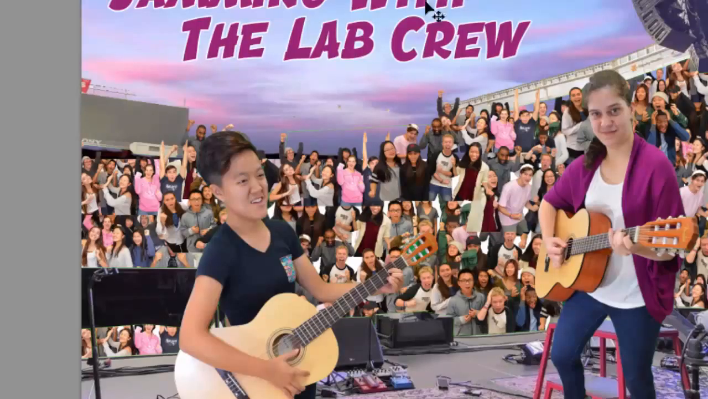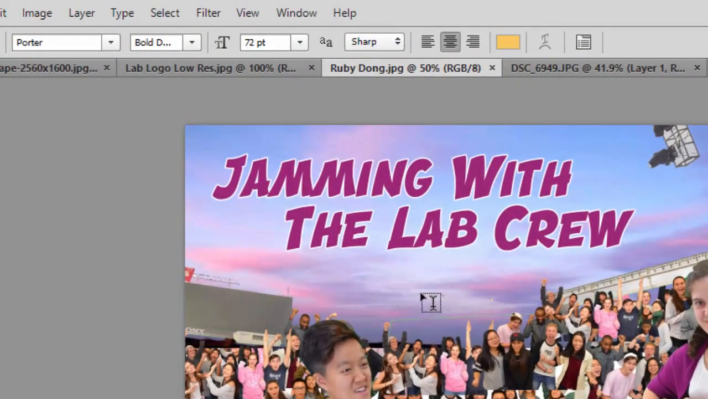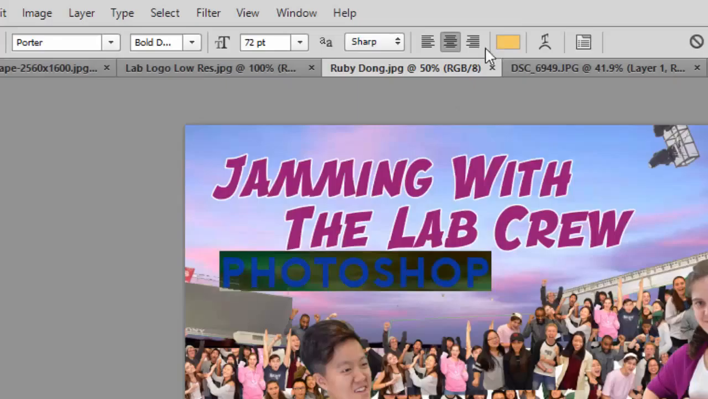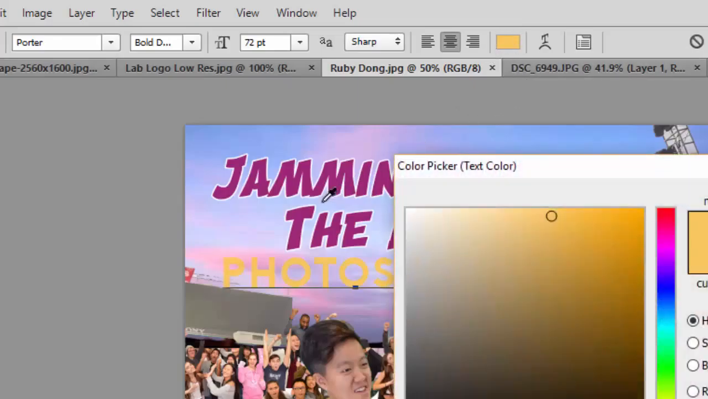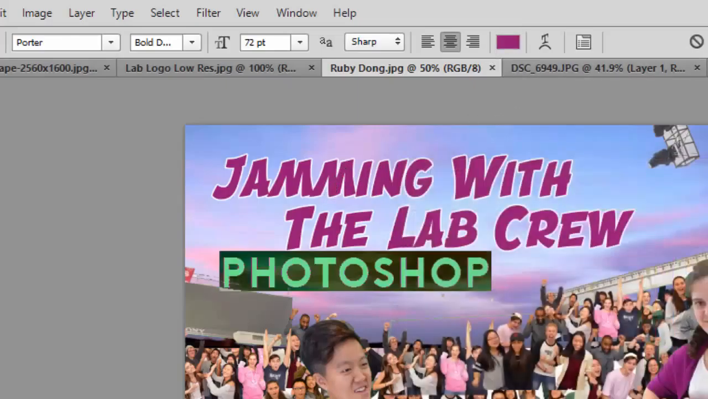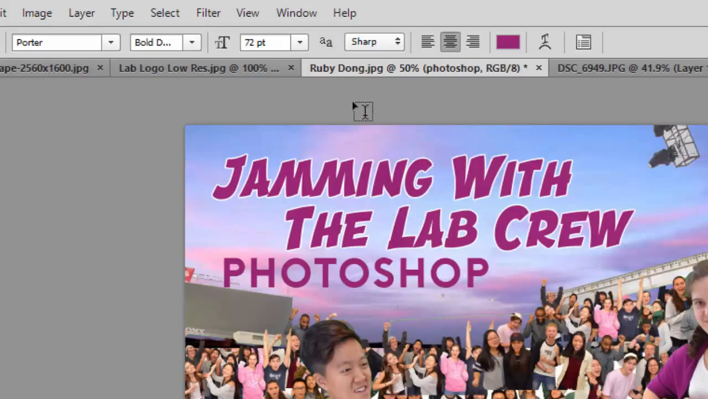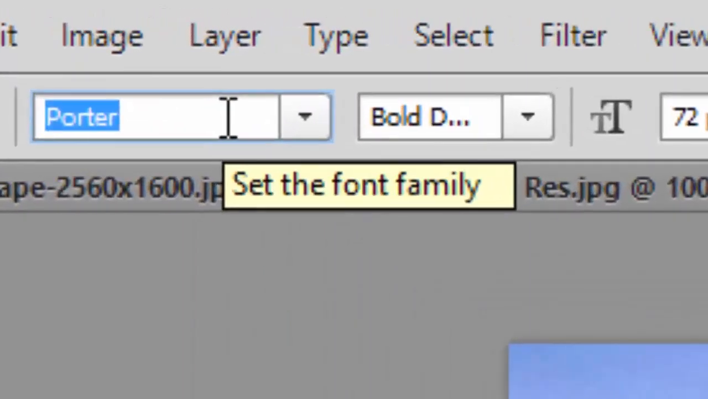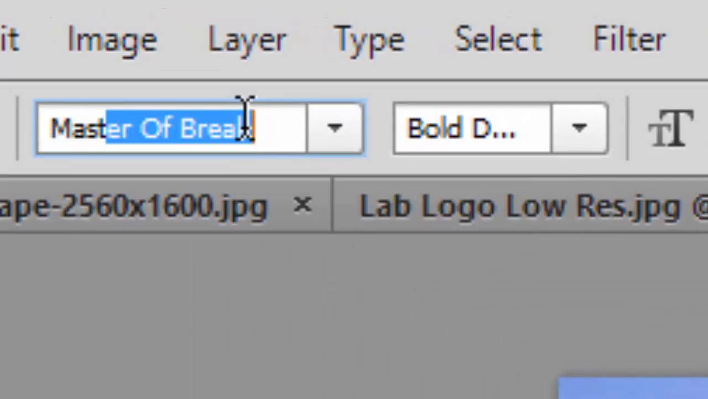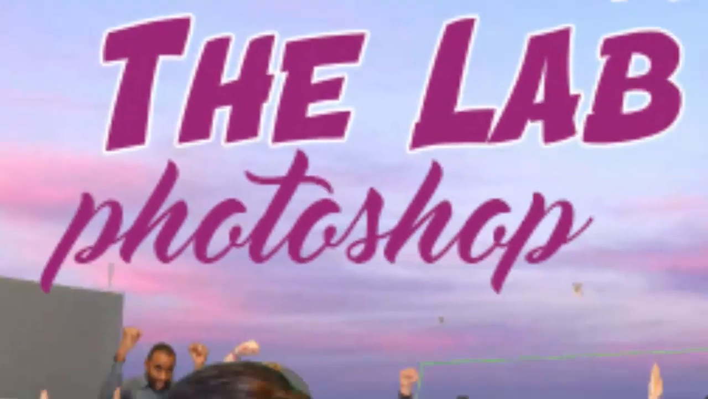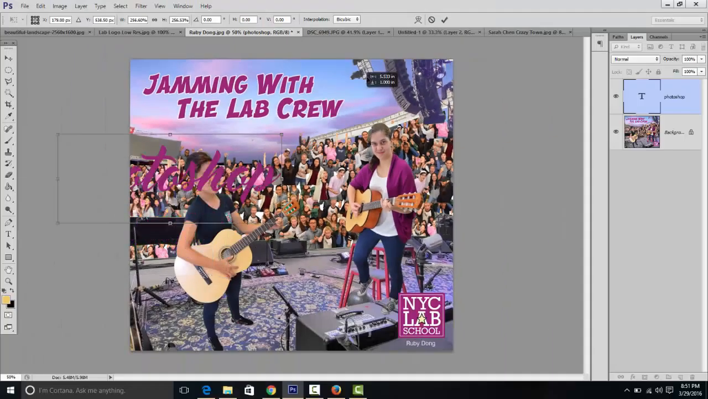So what I'm going to do right now is go in here and write Photoshop. I'm going to press Command A, and I'm also going to change it to this purple. Great, but I'm not loving that font, so what I'm going to do right now is click on Porter. This is the Porter font. I'm going to type in MAS and it pulls up the Master Break font. And now when I press enter, bam, there it is right there. And we've got exactly what we're looking for.